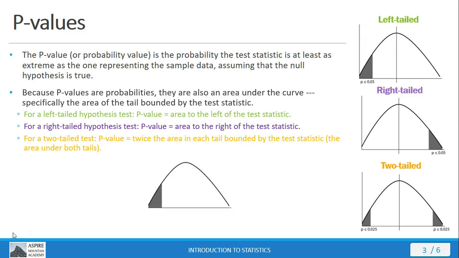So if we have a distribution, that area in that tail of the distribution is our p-value, and the boundary for that area is the test statistic. So this is the relationship between the p-value and the test statistic. The p-value is the area in the tail of the distribution bounded by the test statistic.